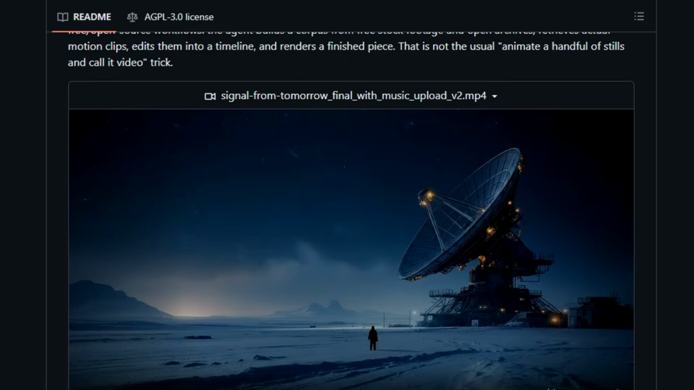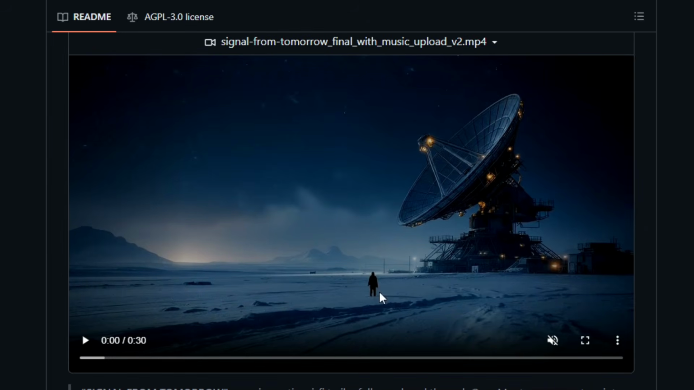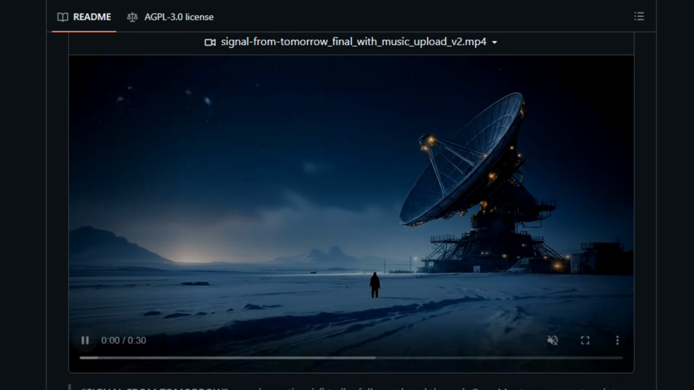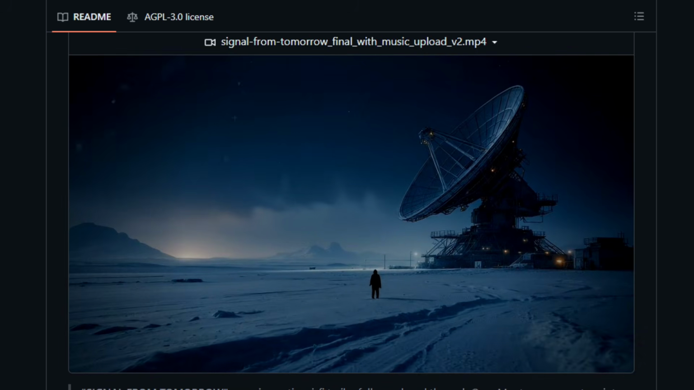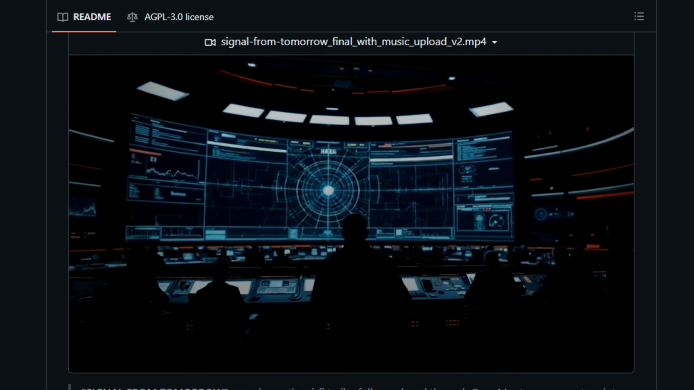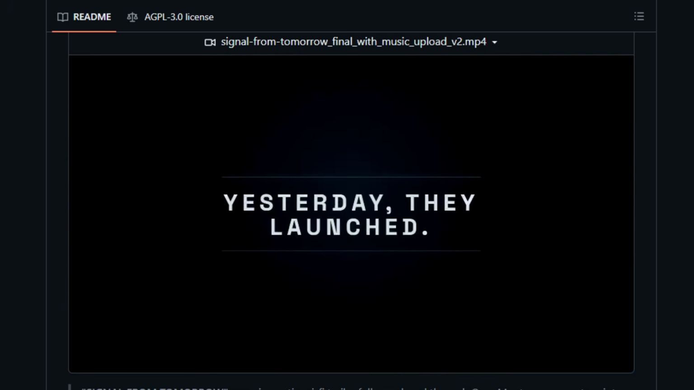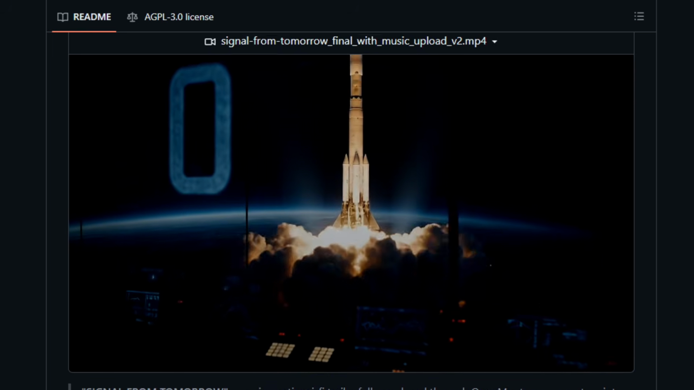It researches the topic, writes the script, generates the visuals and voiceover, edits everything together, and hands you a finished video. The README highlights 12 pipelines for different styles, from animated explainers to cinematic trailers to talking head videos, plus 52 tools and hundreds of agent skills.